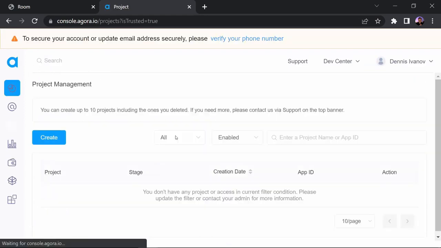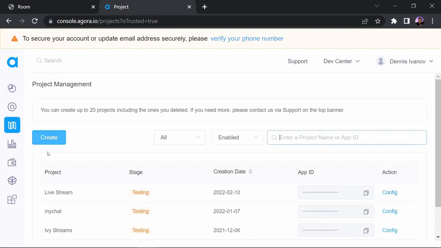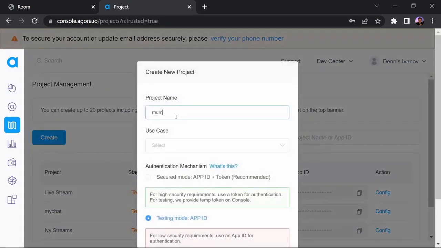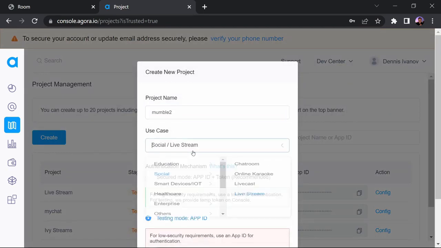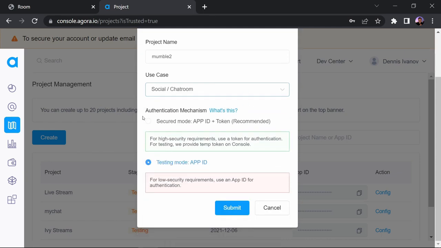So go ahead and go to more, create a new app here. So I already have a few. I'm going to use one of these, but at this point, go ahead and create an app and give it the name of something like Mumble 2. For the use case, we'll do social, live stream. I guess we can just do chat room. And then for the authentication mechanism, go ahead and select testing mode app ID.